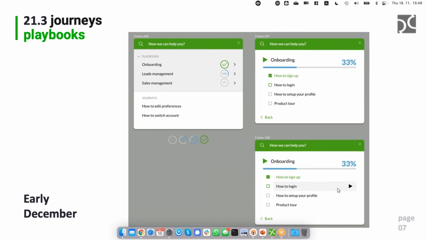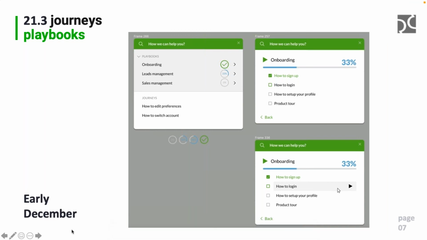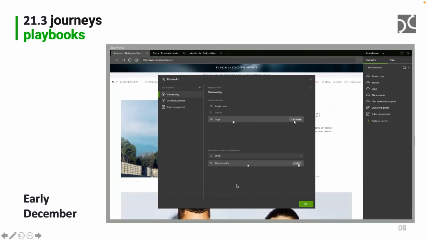Can we create a playbook ourselves without Newired assistance? Definitely yes. The playbooks will be created with the editor, a standard feature in the next version, which is planned for early December. So the playbooks will have a dedicated editor.